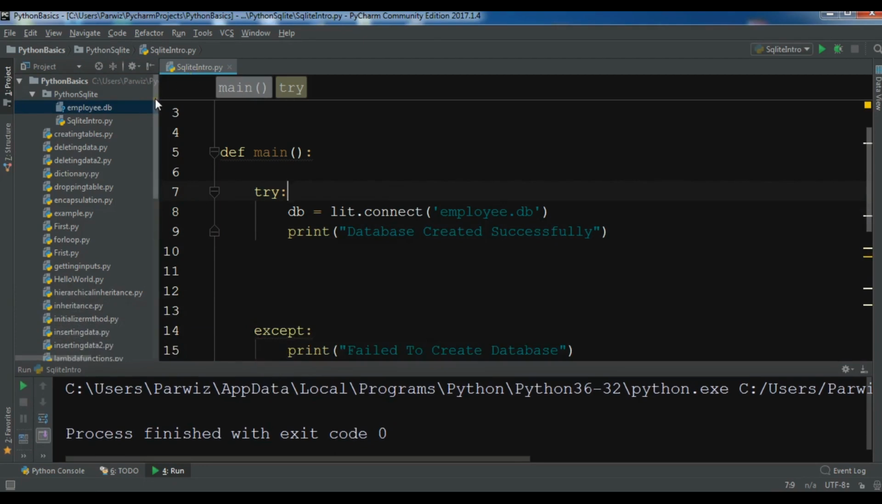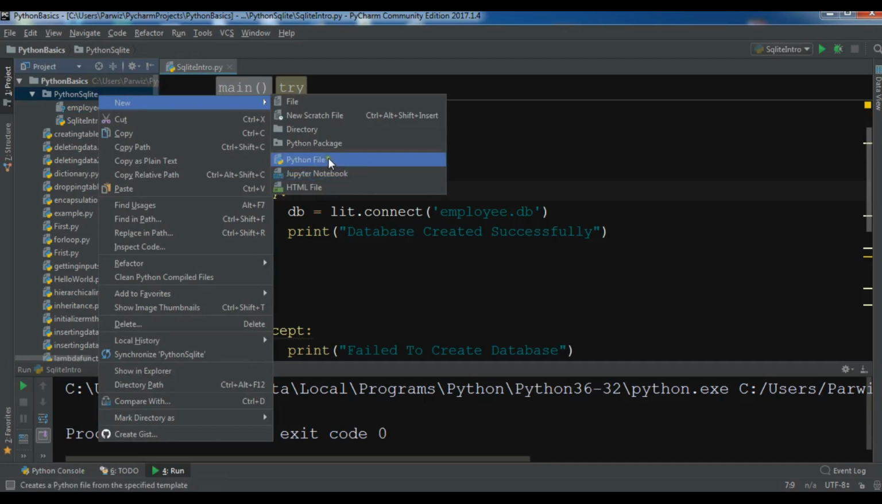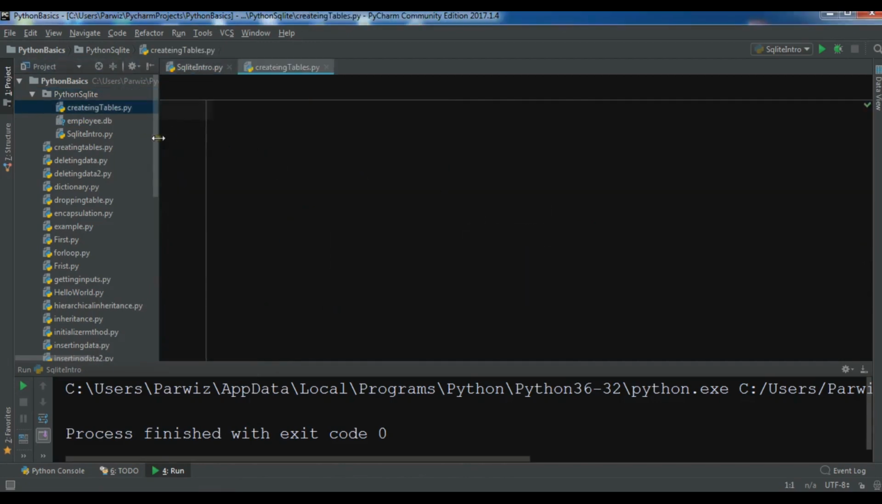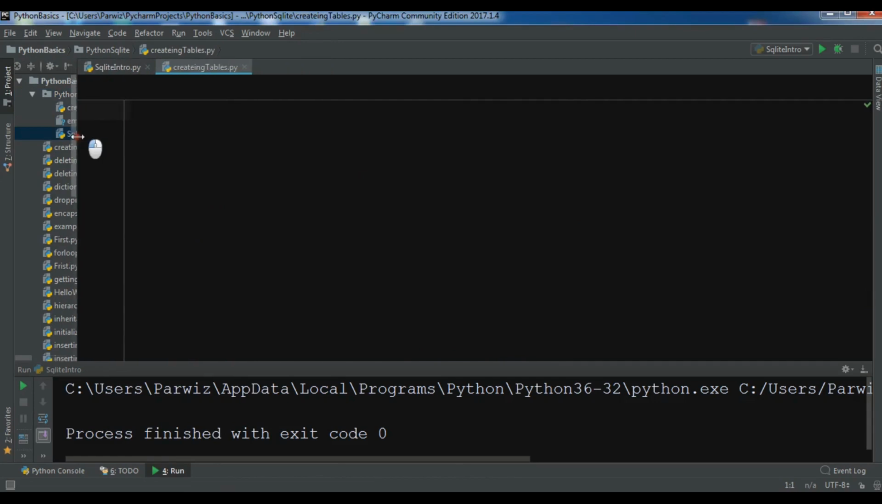Now after this I'm going to show you how you can create tables. We have our database, but there is no table in this database. Let me create a new Python file, and I'll call it creating tables.